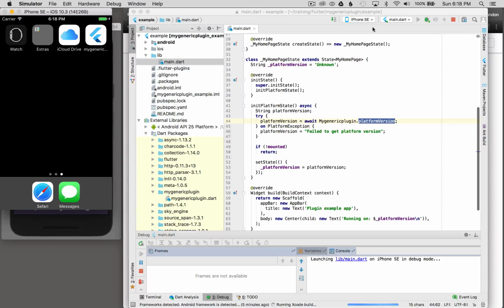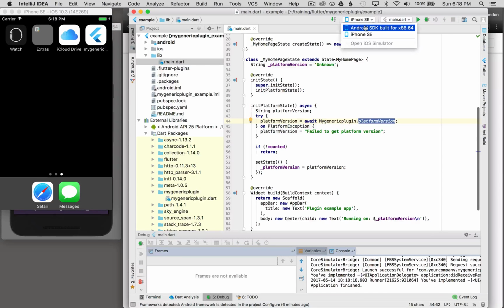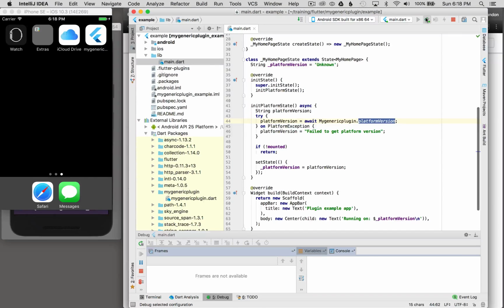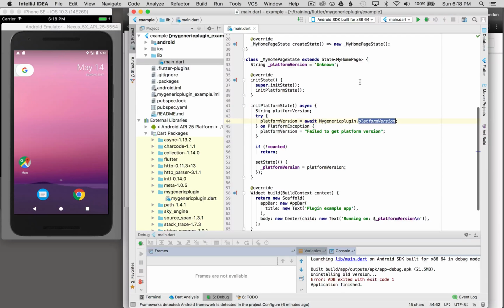So I'm testing it on iPhone first. So it's building and we'll push it out. Great, it works on iOS. I've got to check Android. So I'm going to stop and change to Android and run it again. Great, it works on Android as well. So I've changed the plugin names in the correct locations.